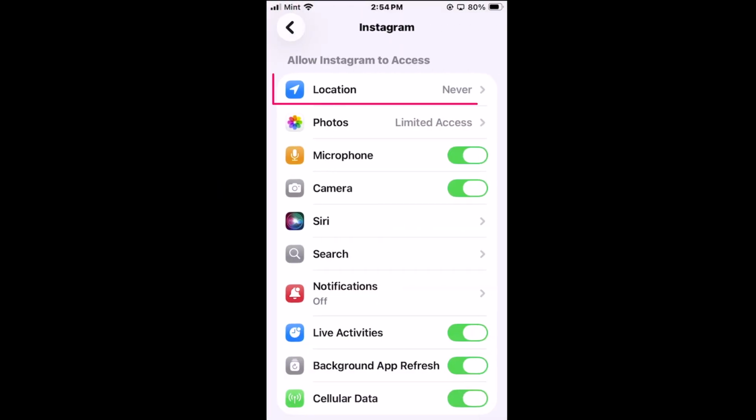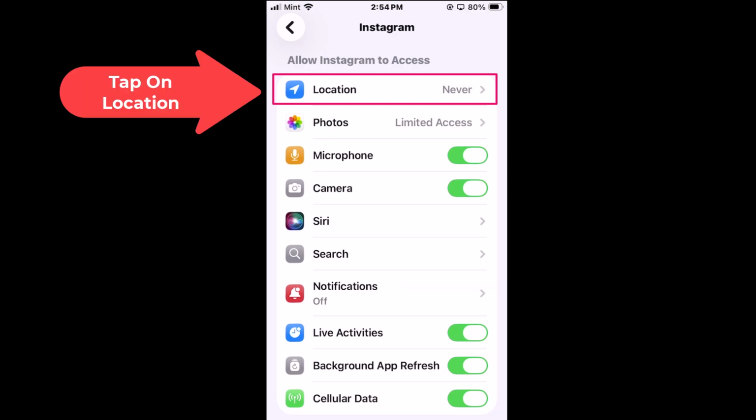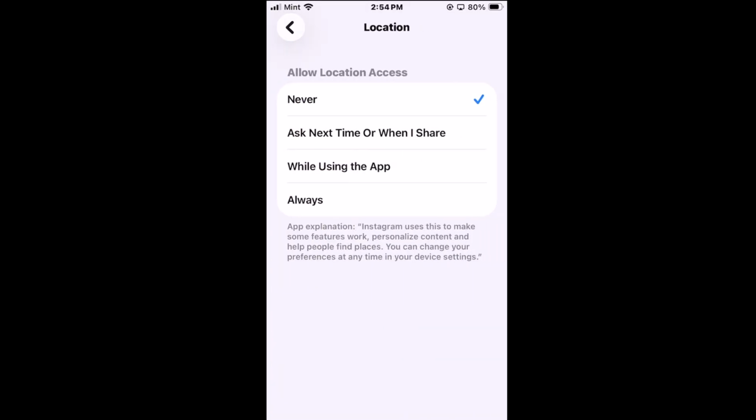And then right up here at the top, you can see location. I have it currently set to never. It never reveals my location. I'm going to tap on it. You can change it to never, ask next time, or when I share, while using the app, or always. You just tap on any one of those to change your location access settings.